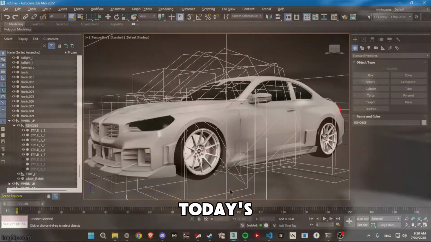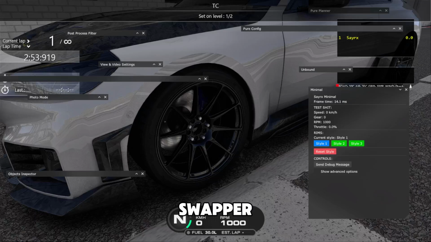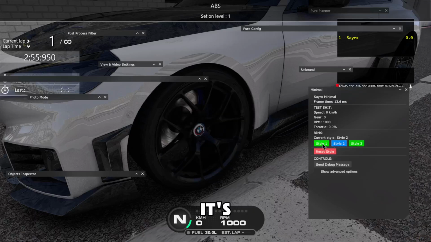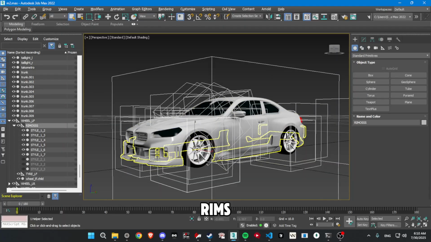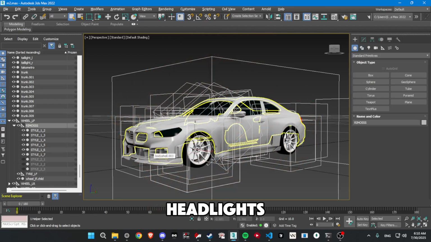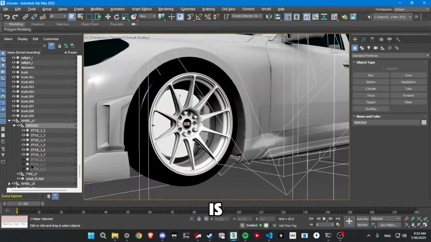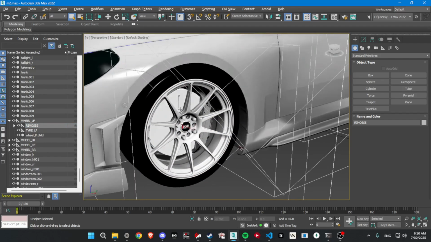What's going on everybody? In today's video I will show you how to use this rim swapper app that I made, and it's actually way easier than you think. Well, actually it's not only for rims, it's for like wings and headlights and stuff, but the main focus here is only on rims. Alright, so this is way easier than you think.